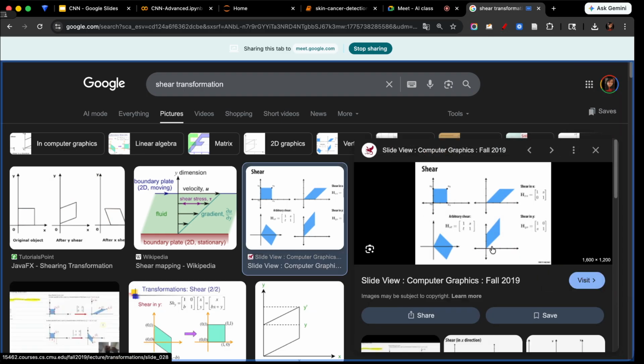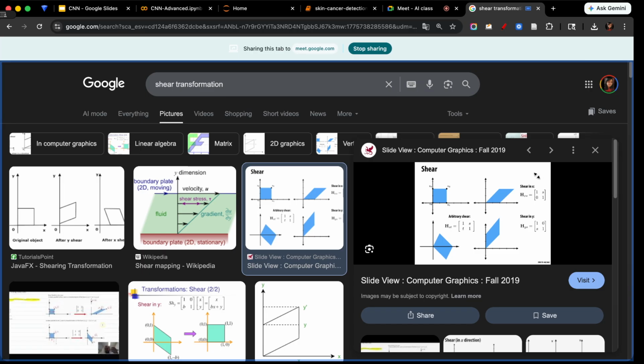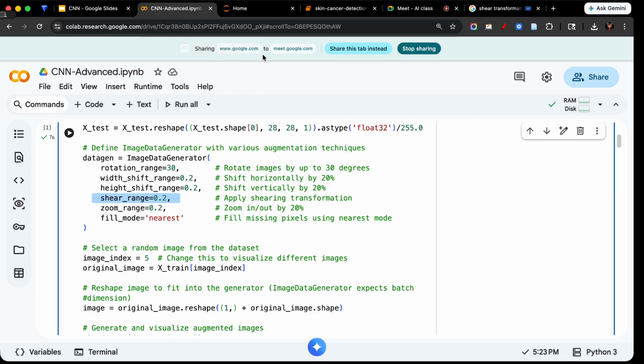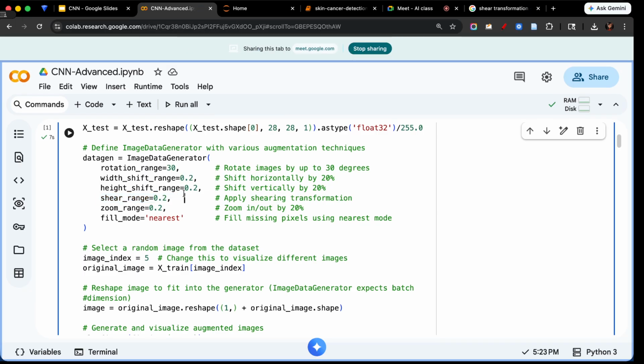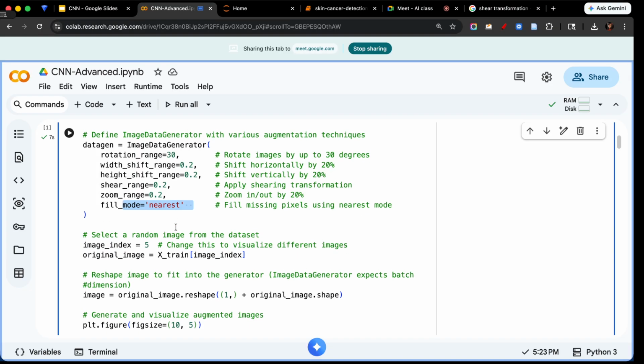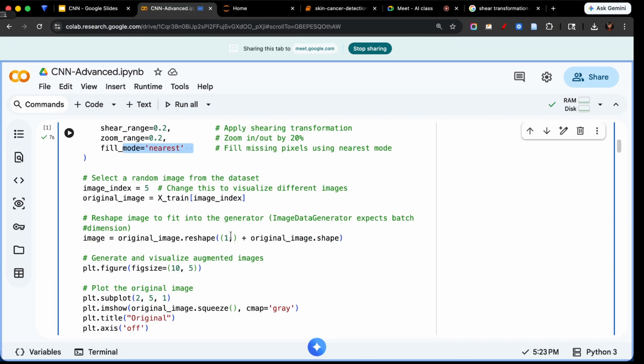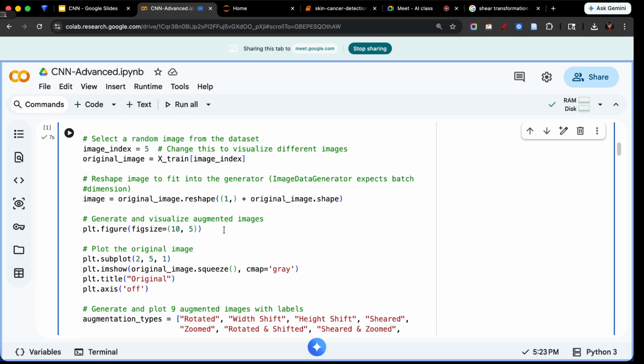ये समझ आ गया? So yes, this is all done mathematically, ठीक है? So again इसके functions होते हैं, आप देख सकते हो. So shear transformation मैंने 20% apply किया, then zoom in या zoom out, and then I want to fill in if there are any missing pixels. अगर data में कुछ missing pixels है, I just want to fill it with the nearest same pixels. Then I just select an image.